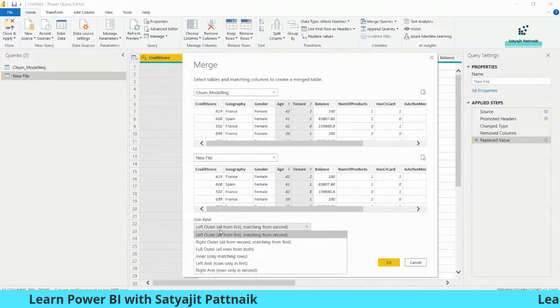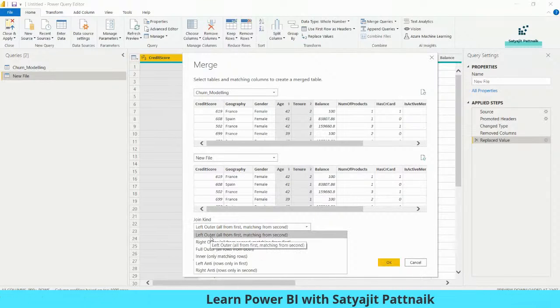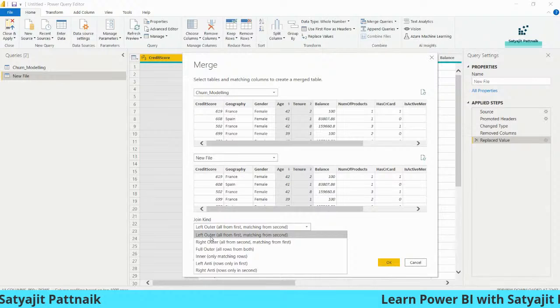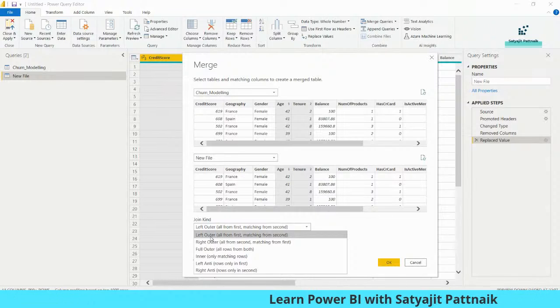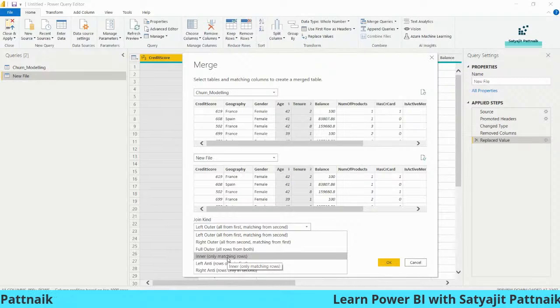And then comes your joins. Which type of join do you want? It comes with an explanation as well, which is very good actually. Left outer: all from first, matching from the second. Right outer: all from second, matching from first. Full outer: all rows from both the tables. Inner join: only matching rows.